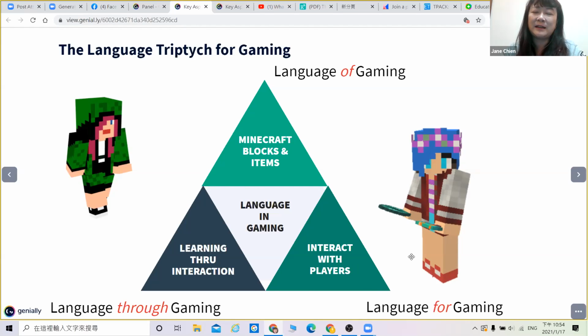Yeah. And so sometimes for teachers, we need to provide the language for gaming if it's for beginners. For more advanced learners, by interacting with the players, they would enhance their language proficiency and communication.